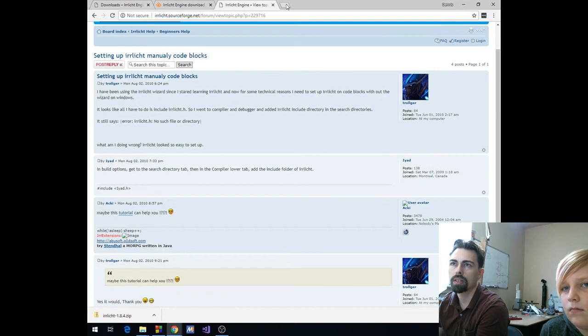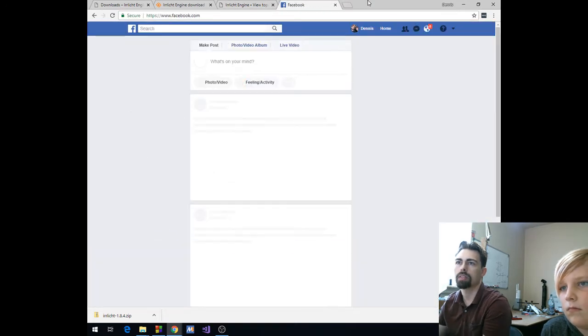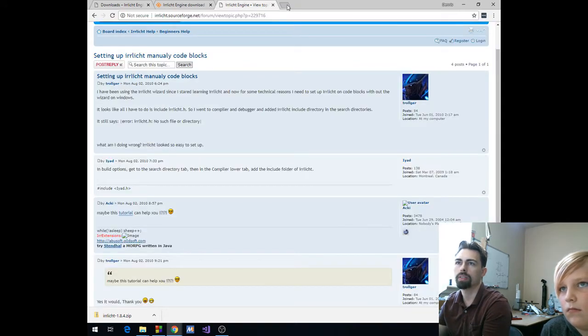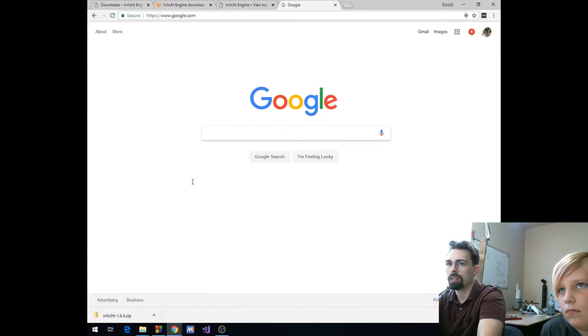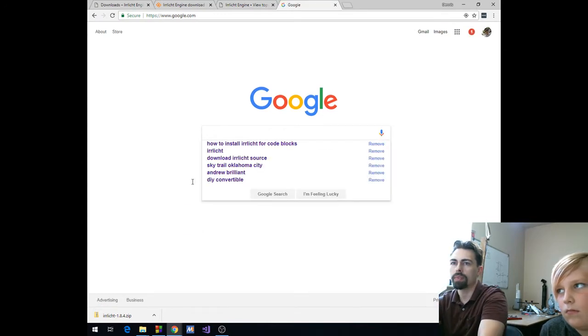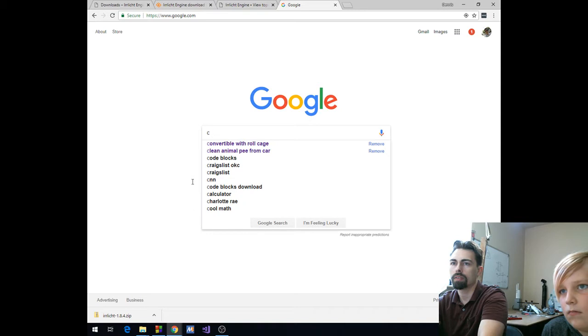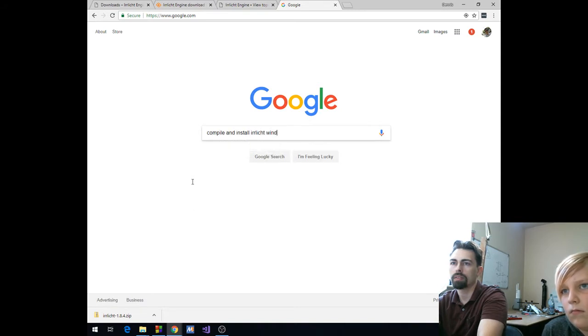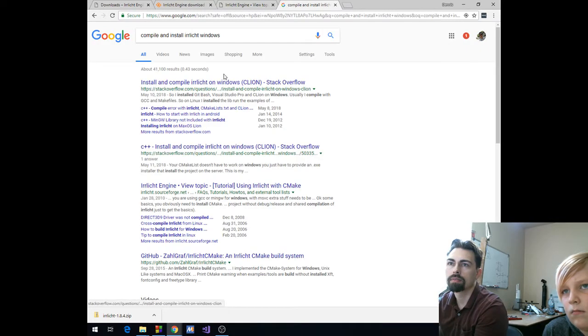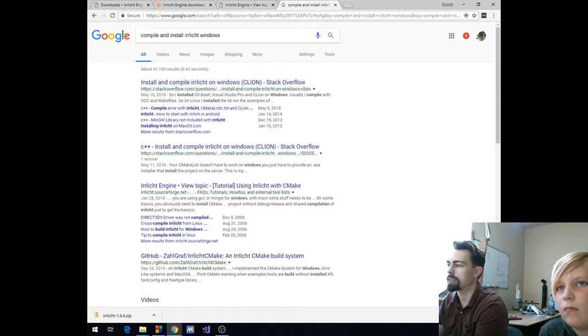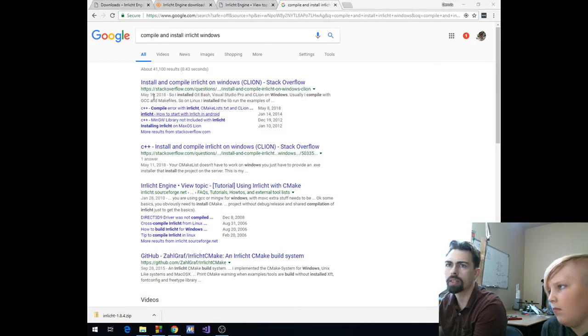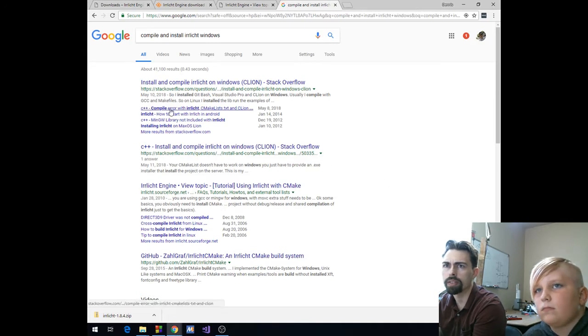Okay. Oops, I'm not trying to go to Facebook. No. Compile. Let's see. Okay, CLion is another IDE which I also have. I think that one's installed too, but it might be simpler to just stick with Code Blocks for now.